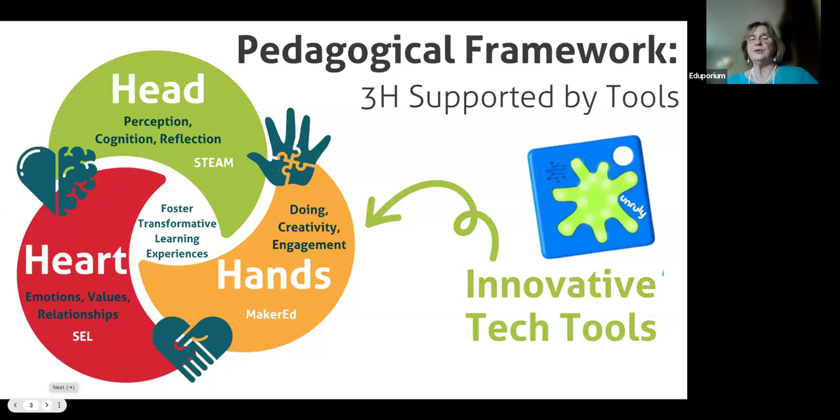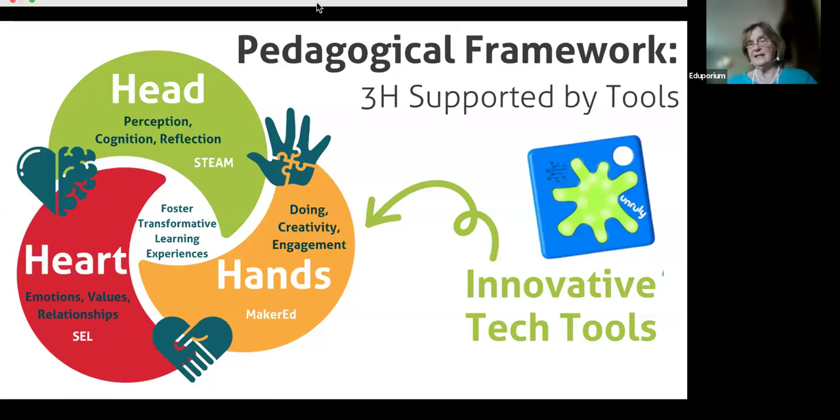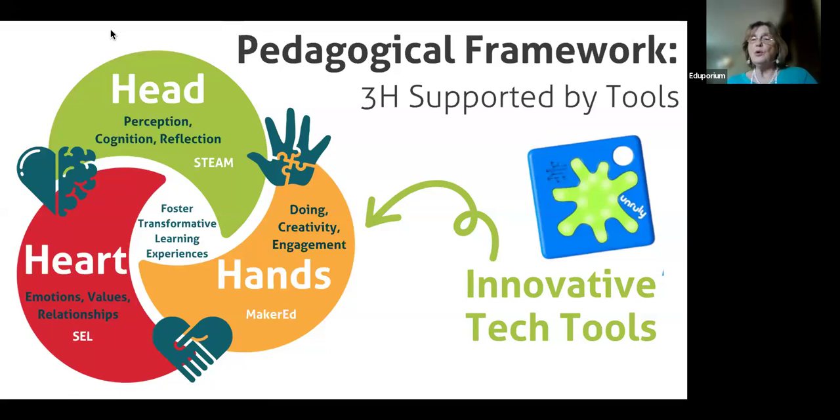Head is the intellectual or cognitive aspect of learning, where students gain knowledge and understanding. Heart represents emotional or affective development, where students grow empathy, appreciation, and personal connections. And hands and feet stands for action, movement, or practical application, where students engage in active activities and apply what they learn.